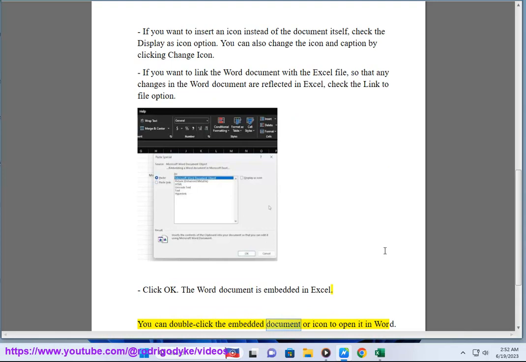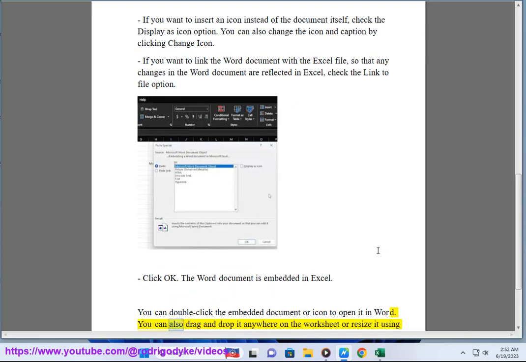You can double-click the embedded document or icon to open it in Word. You can also drag and drop it anywhere on the worksheet or resize it using the handles.